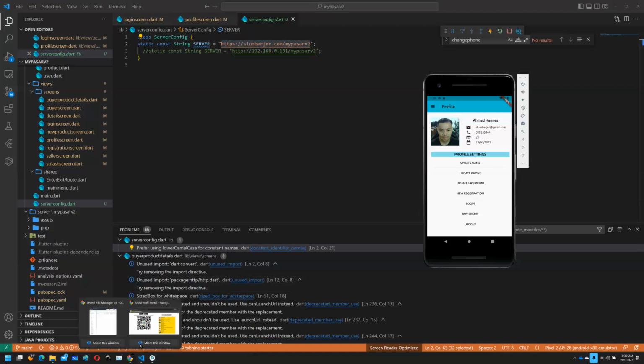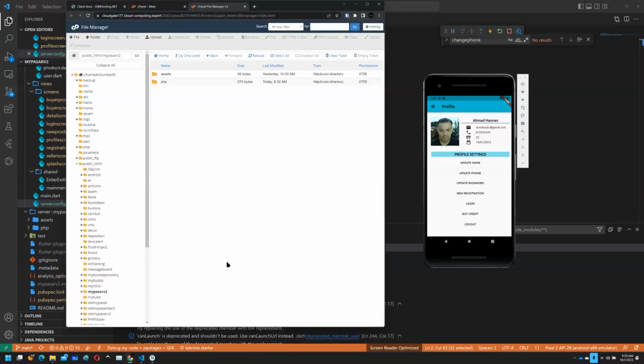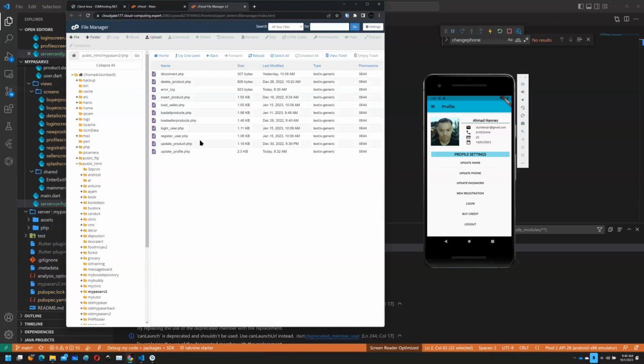But the application won't work just yet because we don't have our database ready. You have your server and your application directory ready, but you don't have your database. Before that, you need to go to your PHP folder, and you need to change only this one file here.